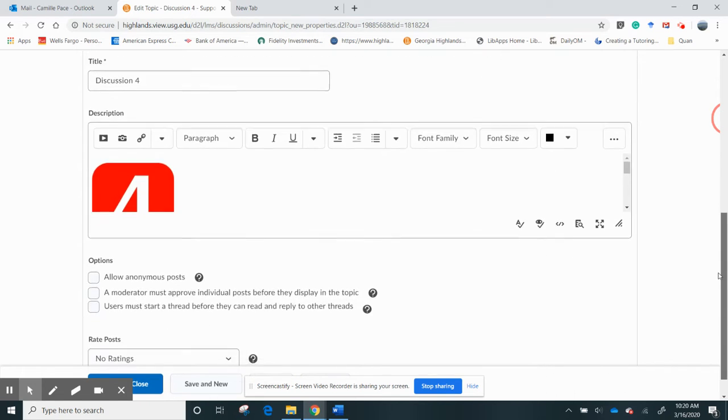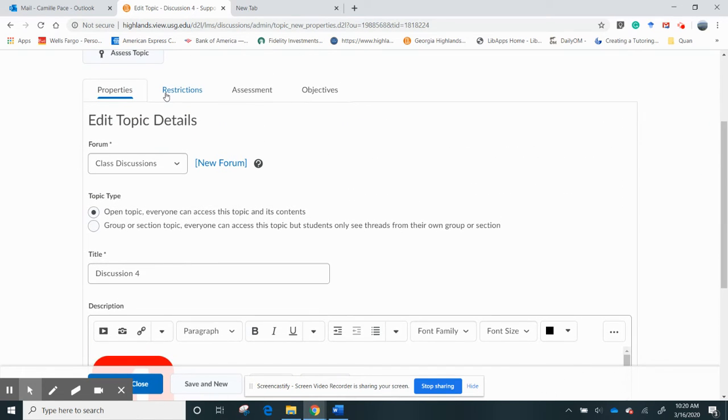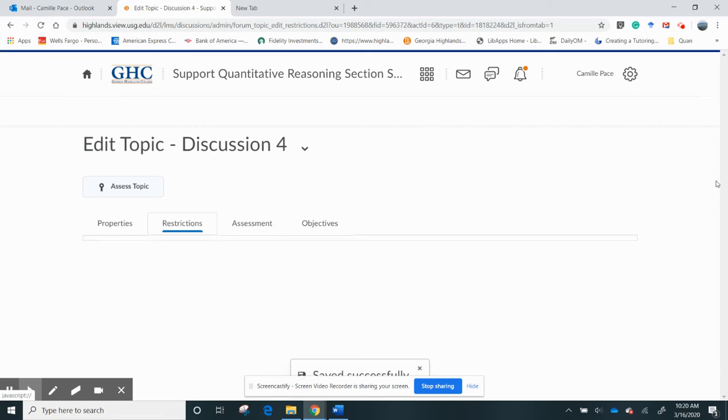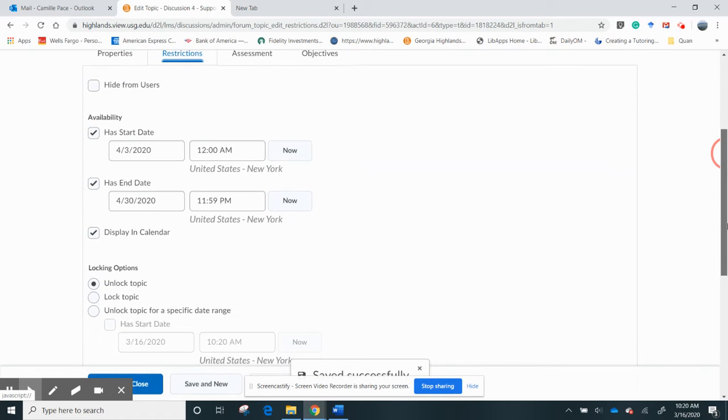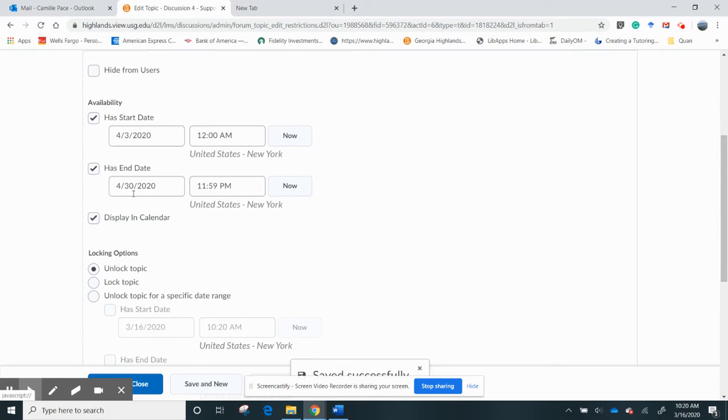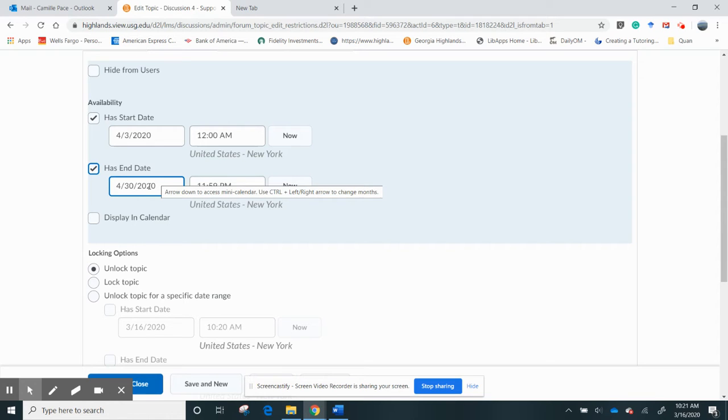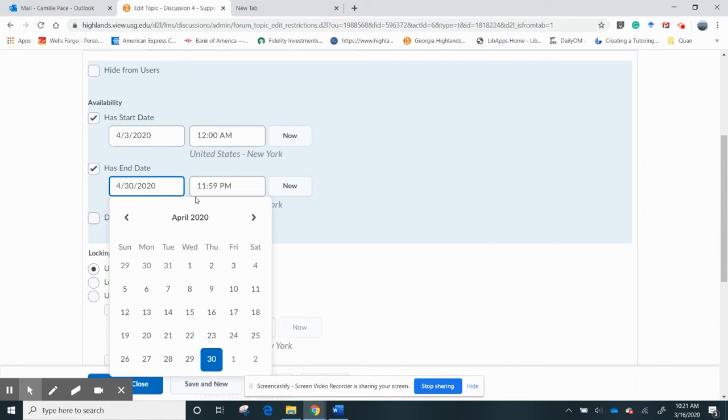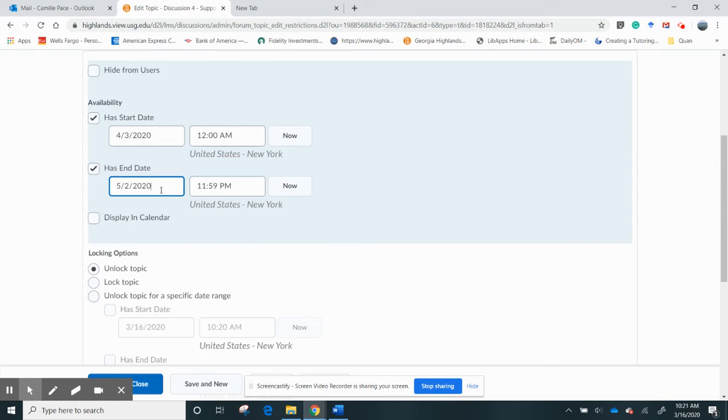I look here and everything's the same that I've done before, but now I need to go to restrictions. Say I'm going to move this and I want to change the due date. I want to click here and unclick display in calendar. If you know what your new due date is going to be, you can add the new due date here. Say I was going to do this May 2nd, I would put May 2nd in here so that they would know where they're going.